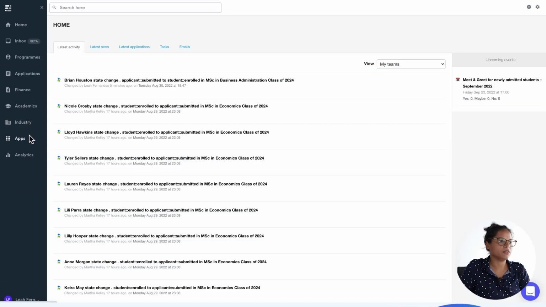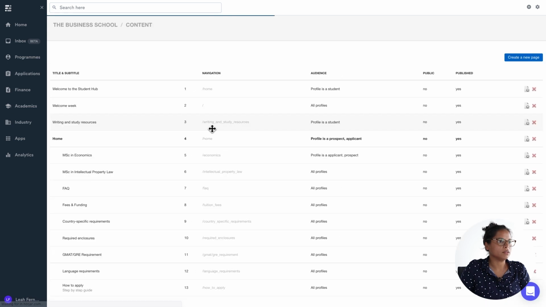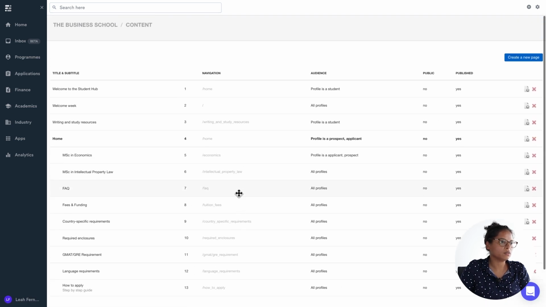The first step is to update the application portal, also called the Student Hub. Let's start by going to Apps, and on the portal page, you'll have a list of all your existing pages. The ones that we need to update and make sure that in terms of content they are up to date are the ones that will be available when applicants become students. So most likely you already have these pages in the system created and you just need to update the content.